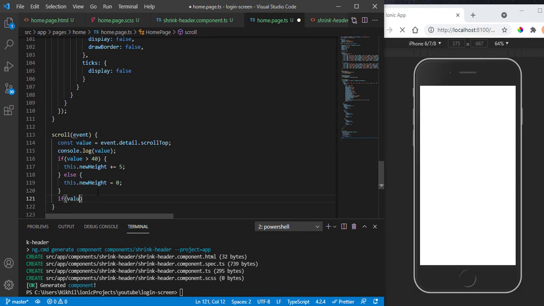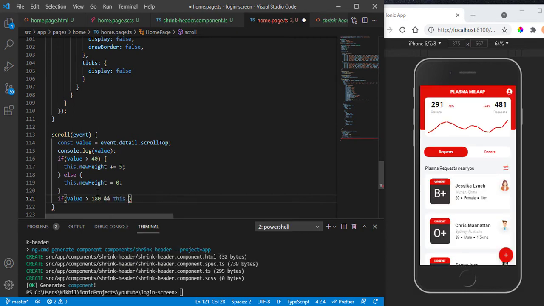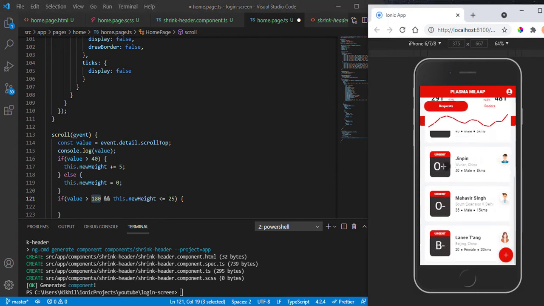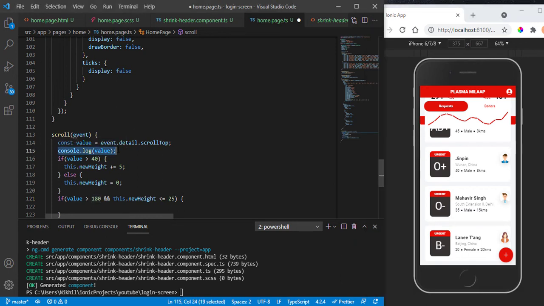Alright, so if I check if value is greater than 180, at that particular point my new height should be less than or equal to 25. So what I'm doing right now is checking if the value of this scrollTop is greater than 180. That is the first condition, and the second one is my new height should be less than or equal to 25, because when I'm scrolling smoothly, then the height will be more than 25. You can check it out there. But if I scroll it pretty quickly in this manner, then this height will be something less than 25, or around equal to 25, which we can check here also.